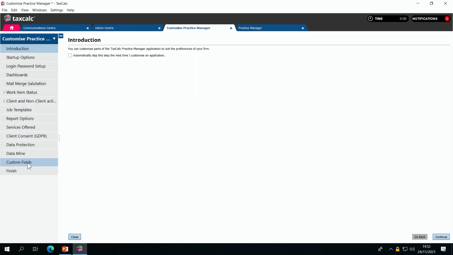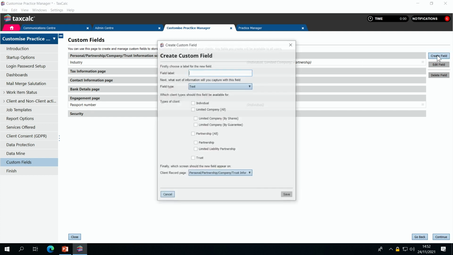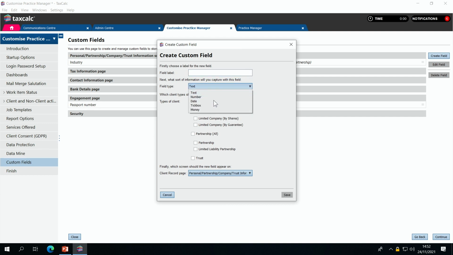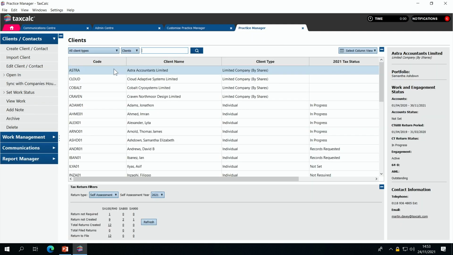So down on the left-hand side here, we have custom fields, and here is the custom field that I've created earlier. If we want to create a new field, then we could give that a name, and there's a selection of options that we have, whether it be text, numbers, tick boxes, and so on, and which client types those relate to. So I'm now going to go into Practice Manager, and I'm going to go into Arleta.